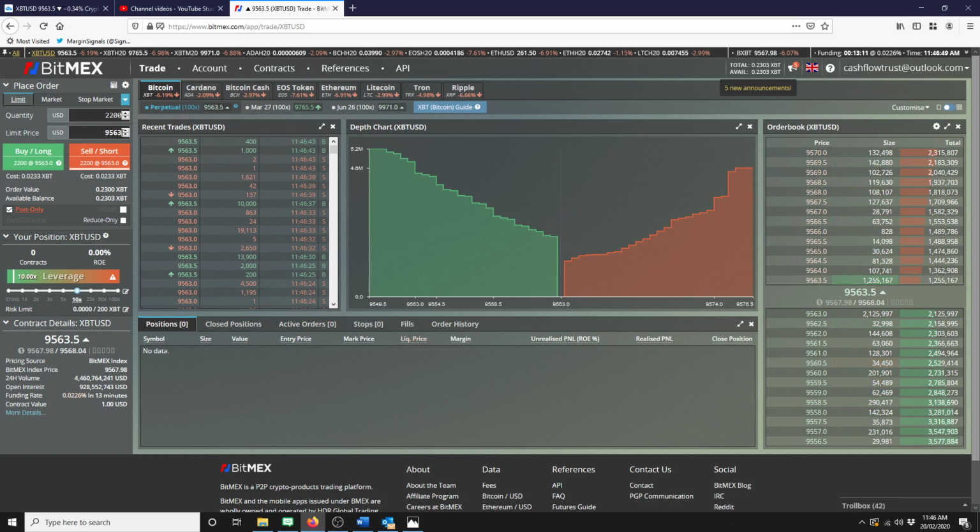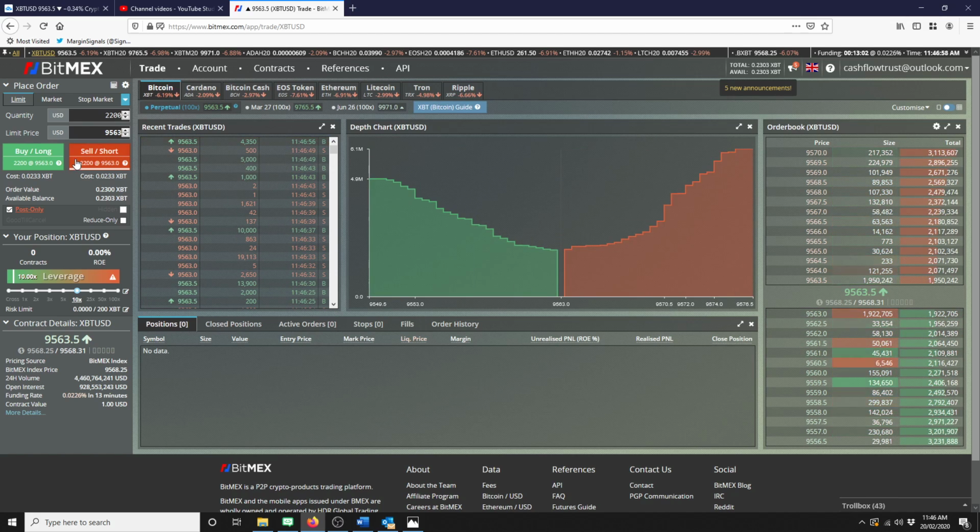See how that just changed just then? Keep an eye on it. If we want to enter at 9560, it'll adjust it. That's just a quick way of doing it rather than typing it in. But we're going to go long at 9563.